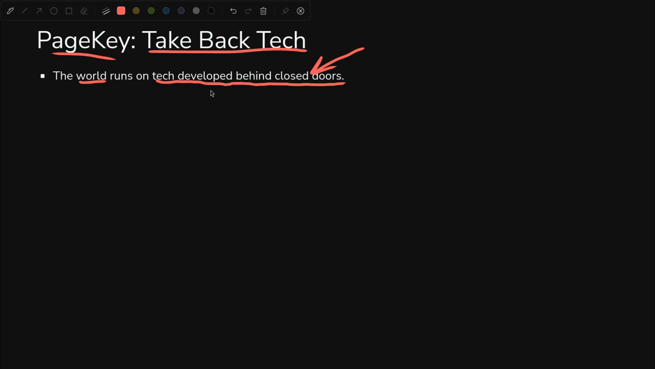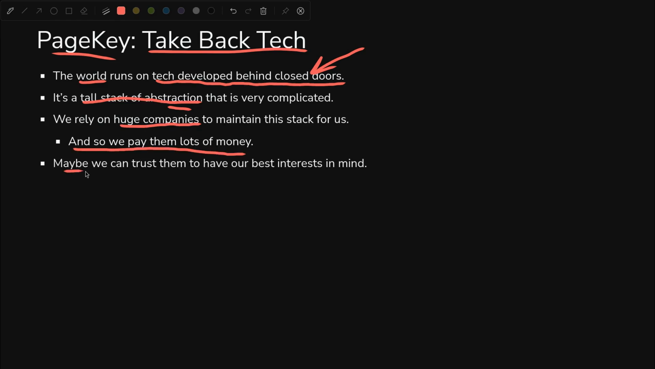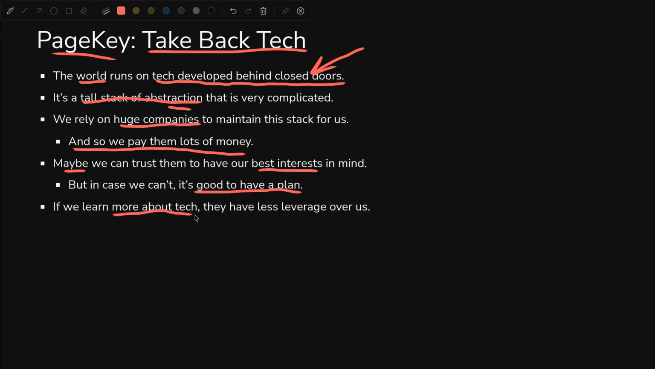It is lots of people coming together to develop these technologies, which is fine. It's a tall stack of abstraction that is very complicated, and few, if any, people understand it from top to bottom. We rely on these huge companies to maintain that stack of abstraction for us. It's expensive for them, but they pass that expense on to us, surely. So maybe we can trust them to have our best interests in mind, maybe. But in case that they don't, it's always good to have a plan. So if we learn more about tech, they have less leverage on us. Thanks for coming to my TED Talk.